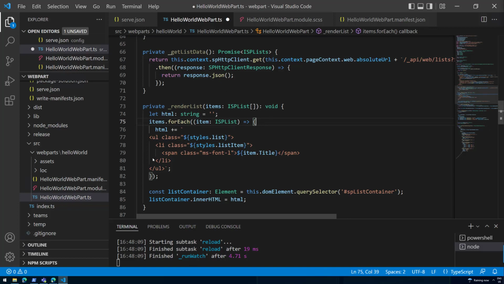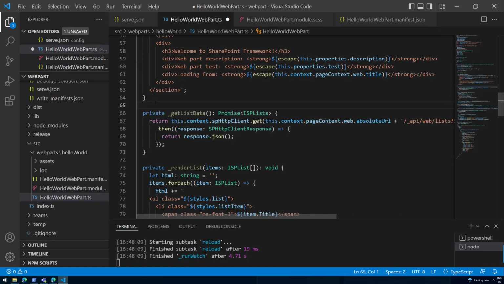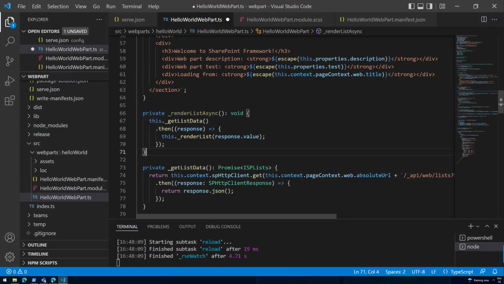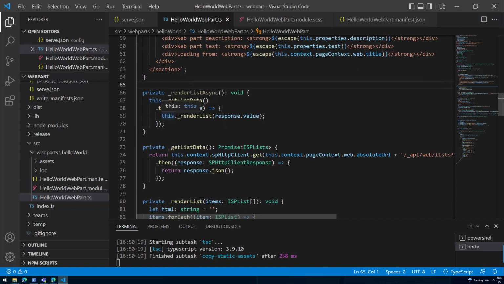Now, let's get one more item in here. It doesn't really matter where, but I'm going to add here the render list async. And then in here, we are calling the get list data, and then we're passing the response to the render list. Again, it's a matter of preference how many functions and methods you want to use. You could, of course, have all of this code in a single method as well. Again, a matter of design.